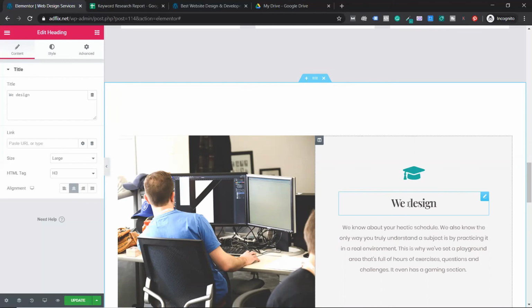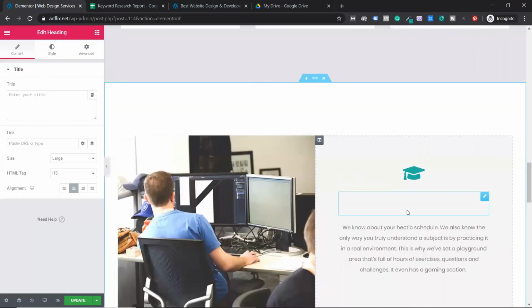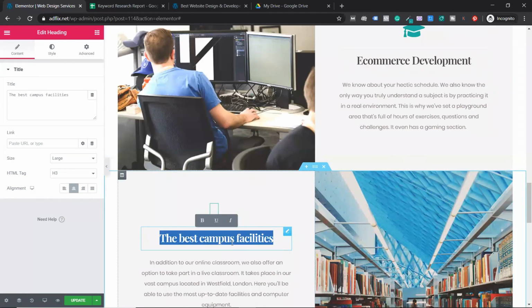We build design. Now again, I'm stuck with the ideas, guys. Actually, I'm not getting new ideas. Let me think, guys. It takes time to get ideas. Leading web design company in Bangalore. Okay, that's a good one. Now e-commerce web design company, e-commerce development company. E-commerce development. Now that's not a keyword, but I have to work on that.